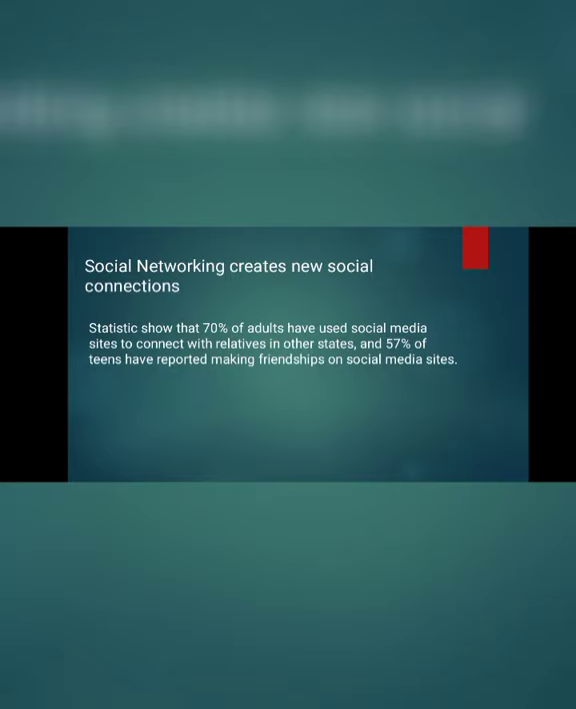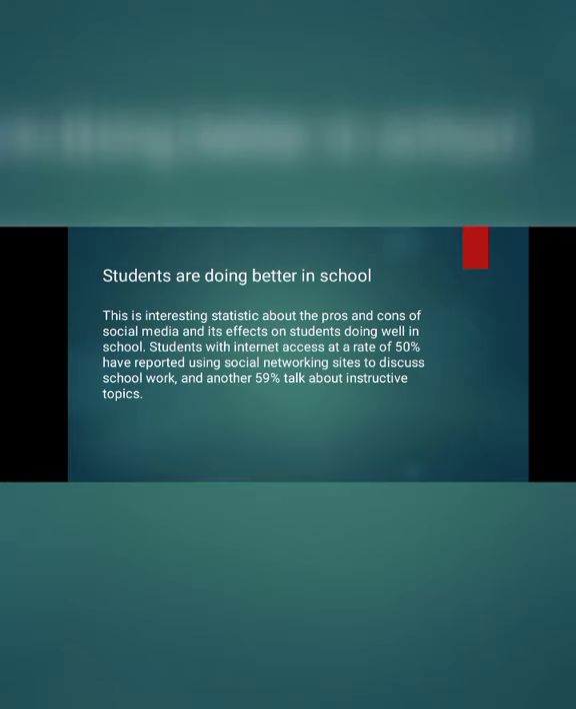The pros of social media. Social networking creates new social connections. Statistics show that 70% of adults have used social media sites to connect with relatives in other states, and 57% of teens have reported making friendships on social media sites.